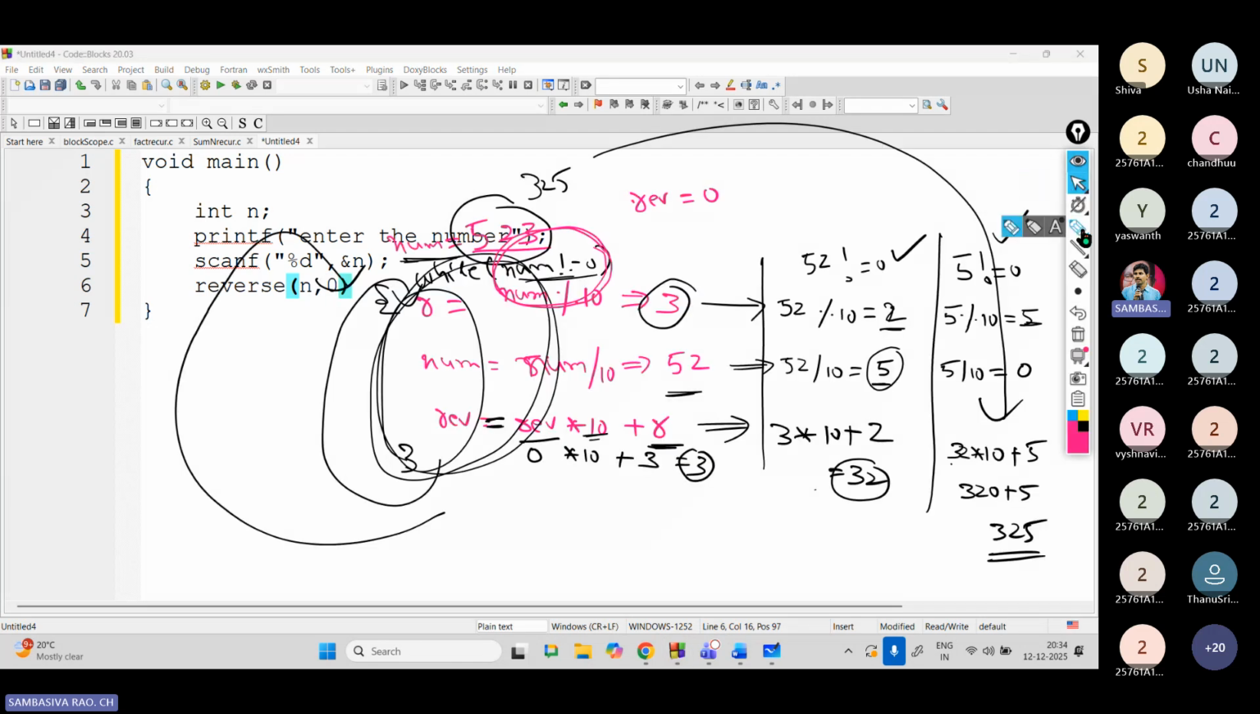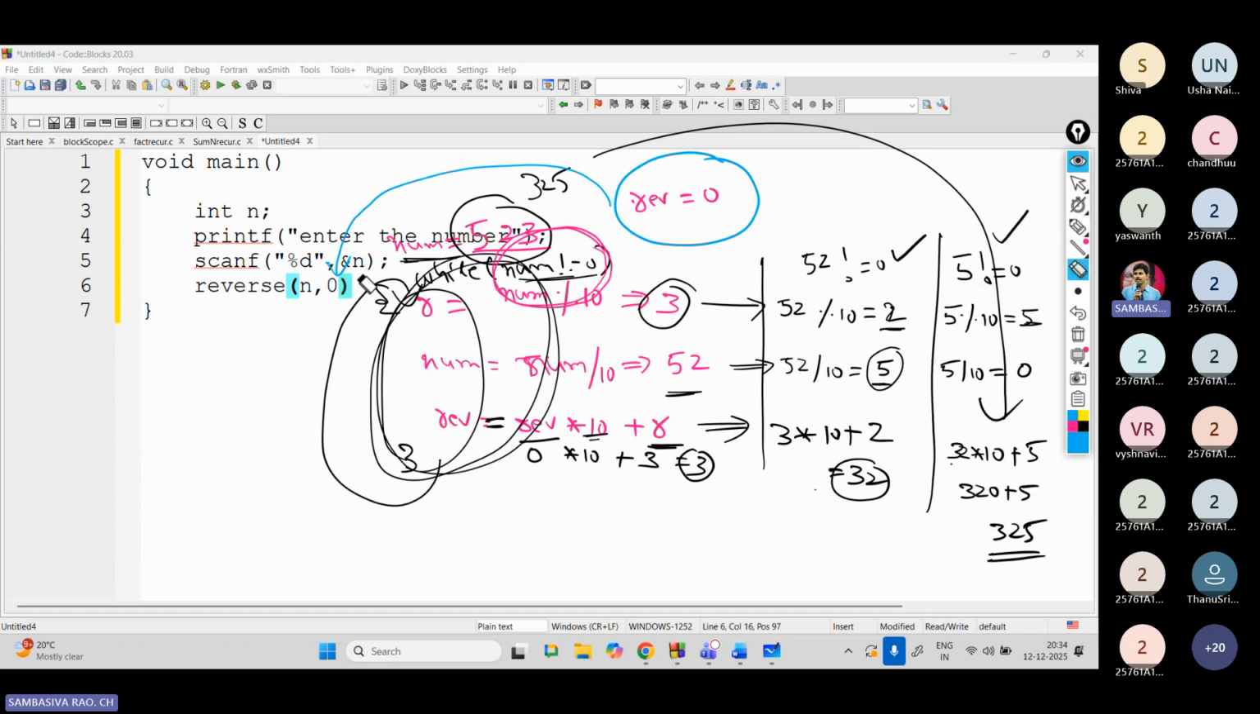Initially, what is the reverse value you have taken? This is the reverse value you have initially taken. That reverse value 0 is passed as a parameter to this function. Now I'm passing that 0 as a parameter to the reverse function.